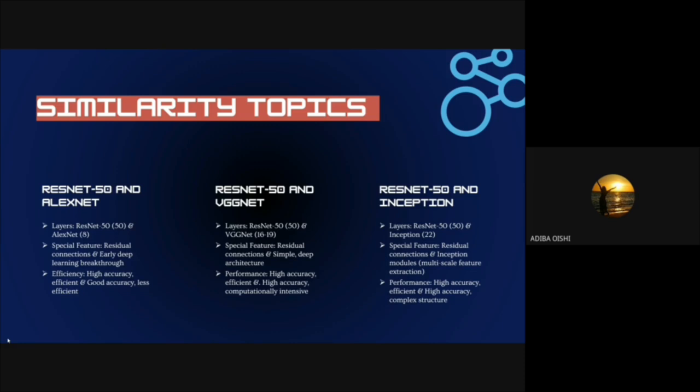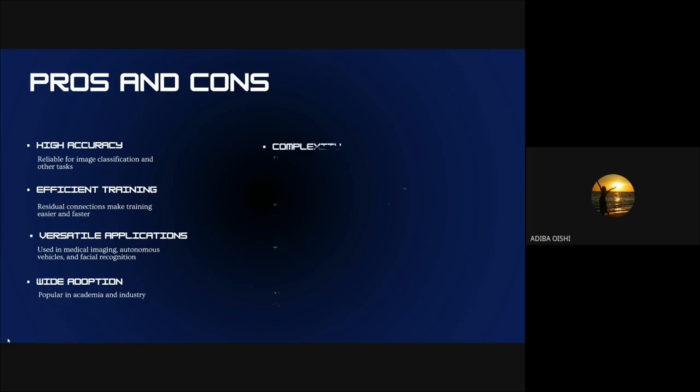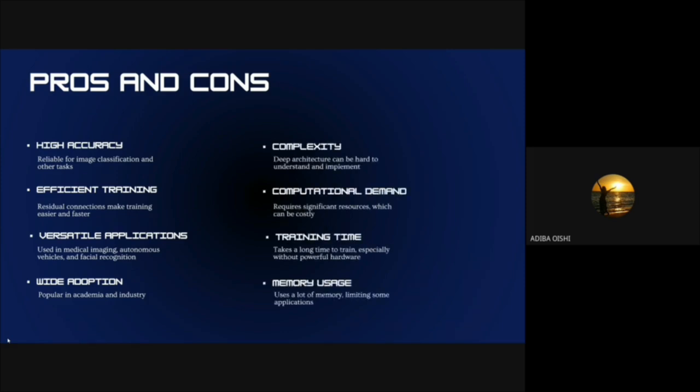Now, let's talk about the pros and cons of ResNet50. First, we have the pros side of ResNet50. We can see ResNet50 is really good at classifying images and handling other tasks accurately. Thanks to residual connections, it trains faster and easier. You can use ResNet50 in many areas like medical imaging, autonomous vehicles, and facial recognition. It's very popular in both academia and the industry, so a lot of people use it.